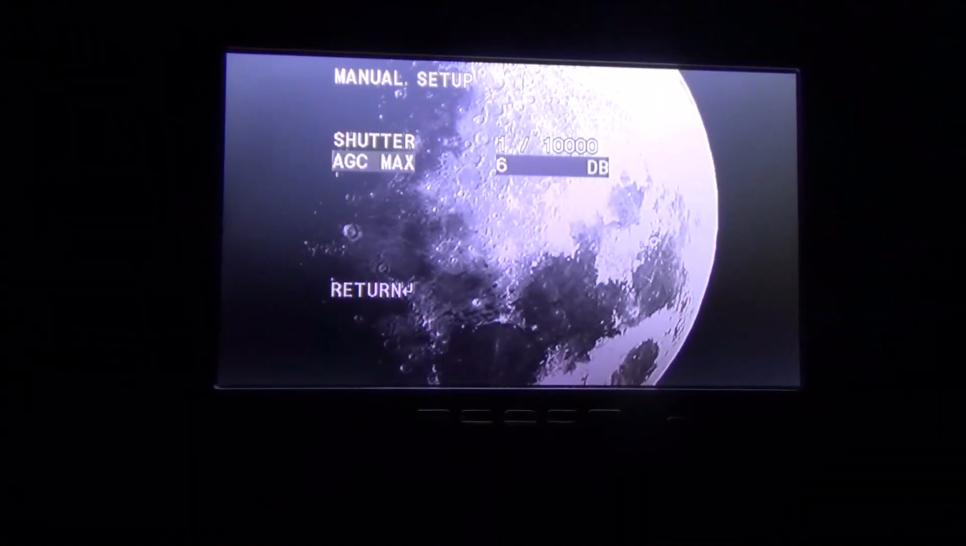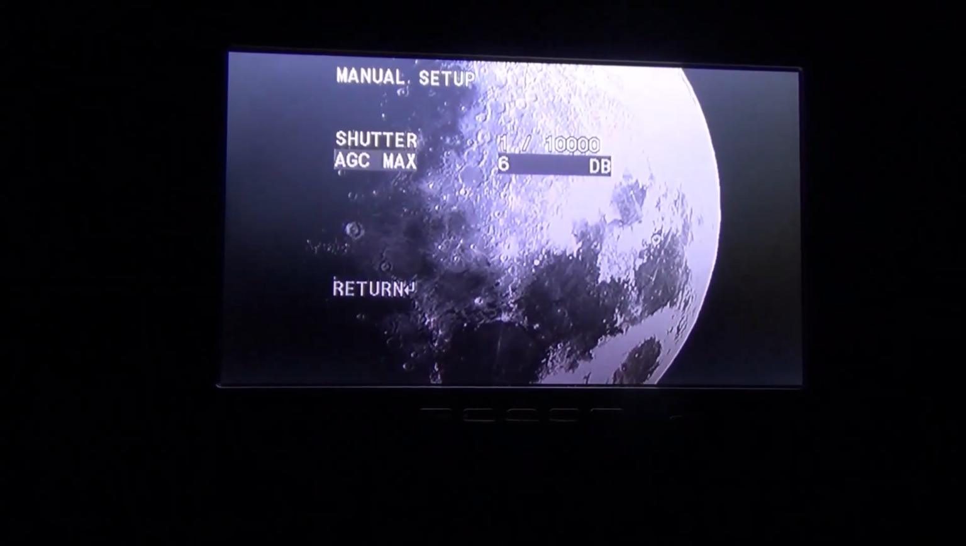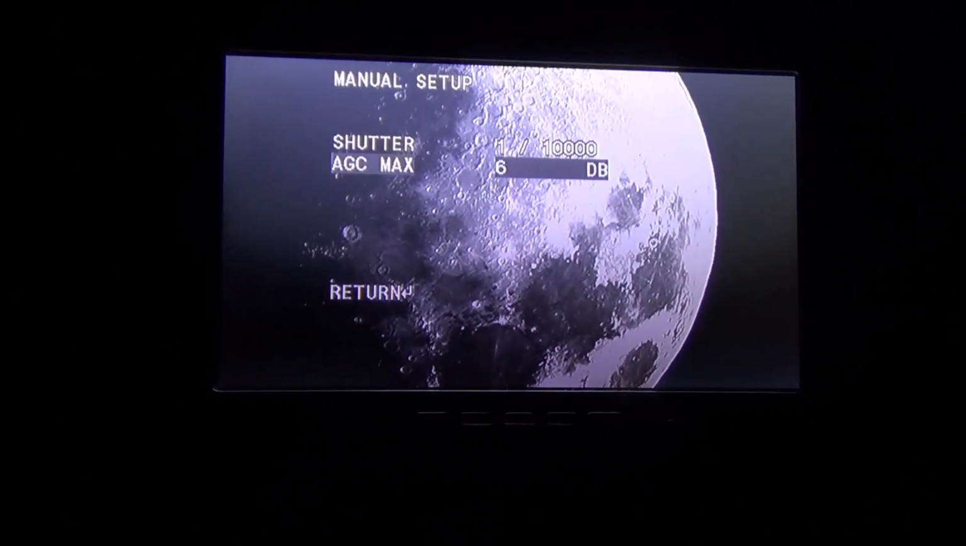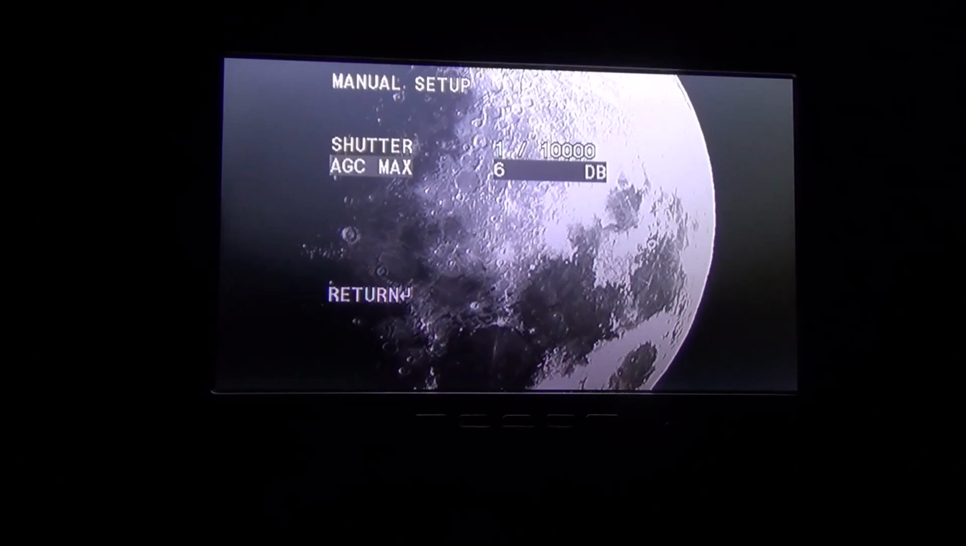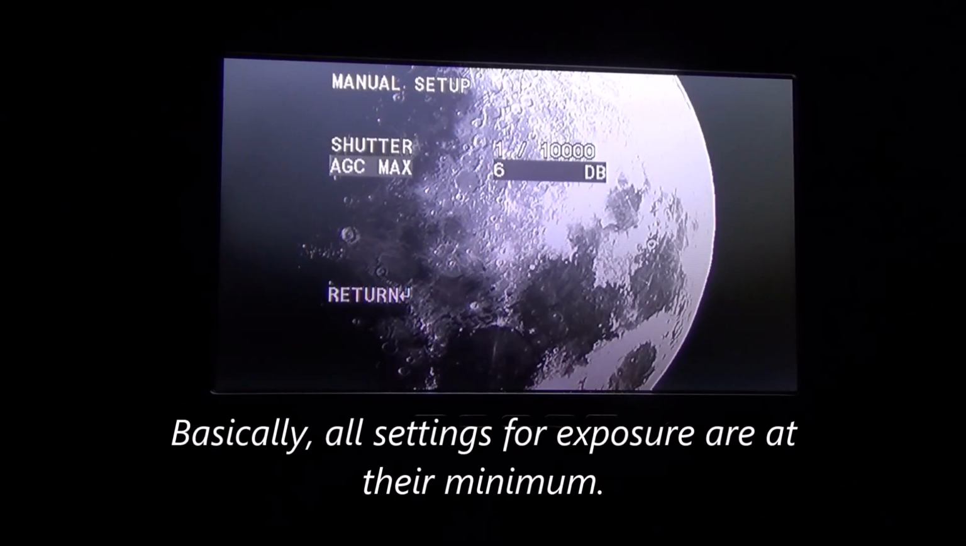Wow, I really had to back off on everything to get any kind of decent view of the moon. I had to go to 1/10,000th of a second exposure time and reduce the CCD imager gain or sensitivity, AGC max, to 6, which is the lowest setting. And there's our view of the moon.